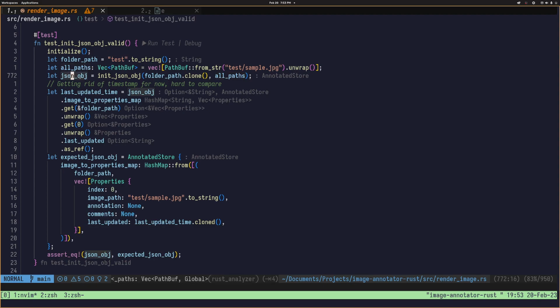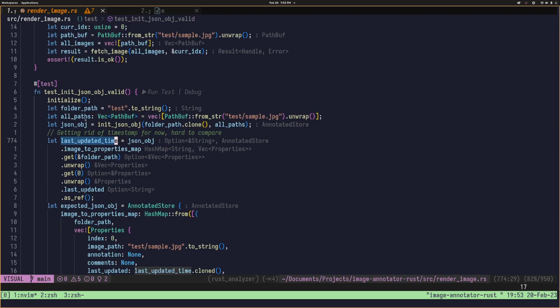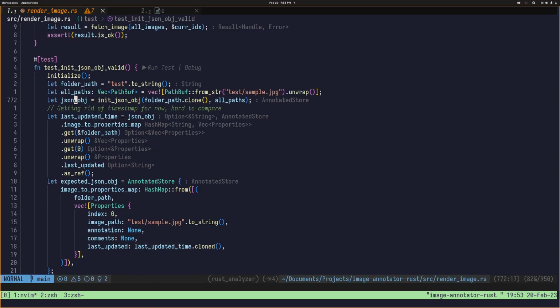Okay, now we have a JSON object that is returned from here, and I'm just getting rid of the last updated time because I don't want to test it right now. That was a bit of effort, and I don't want to overcomplicate it right now. So you see that I'm getting the last updated time here, and I'm making sure that it's not tested, that it is the same as in an expected JSON object as well. So here you see that the expected JSON object is created with the last updated time, whatever we got here, right? So everything else is based on my logic, and the last updated time is from whatever the output we got over here.